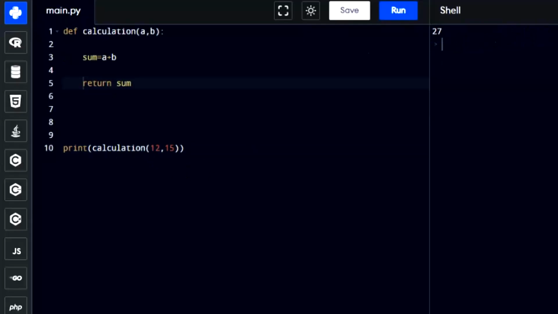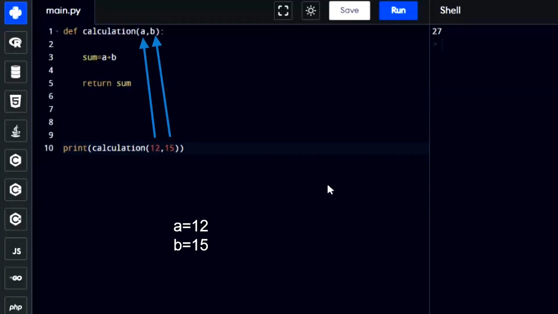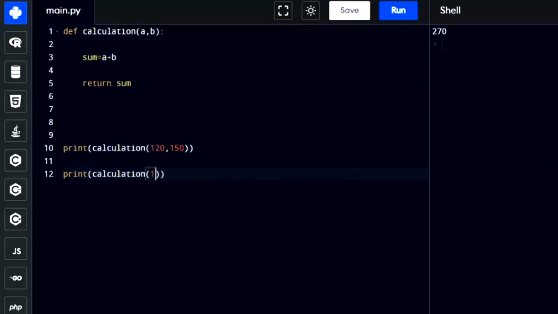The function computes the sum of a and b, which is 12 plus 15 is equal to 27, and returns this value. Finally, the print statement prints the returned value, 27, to the screen. In summary, the function calculation takes 2 numbers as input, adds them together, and returns the sum. The print statement then displays the result of this calculation.